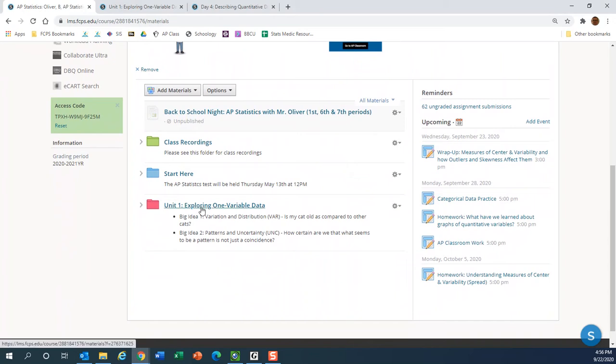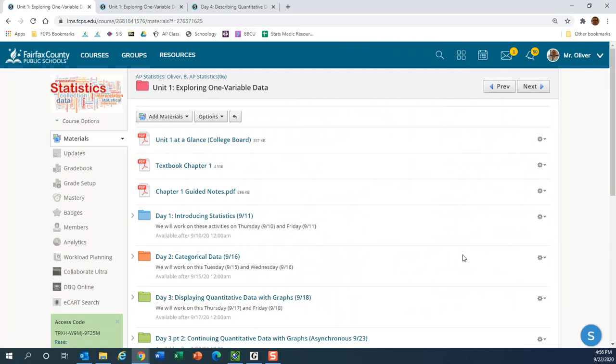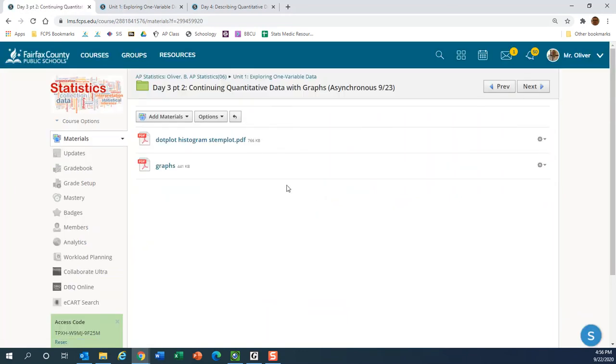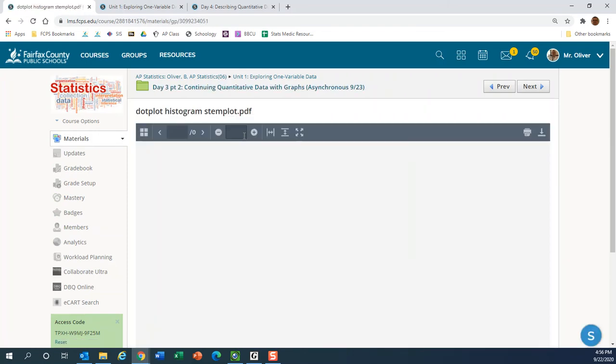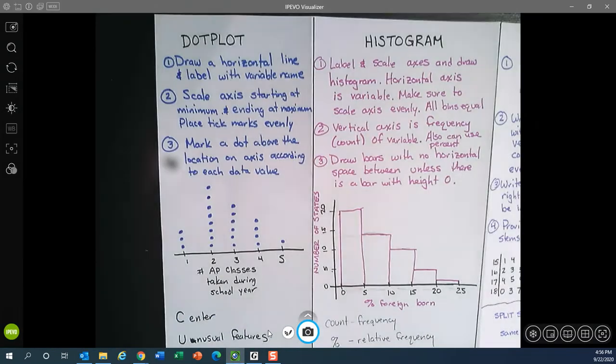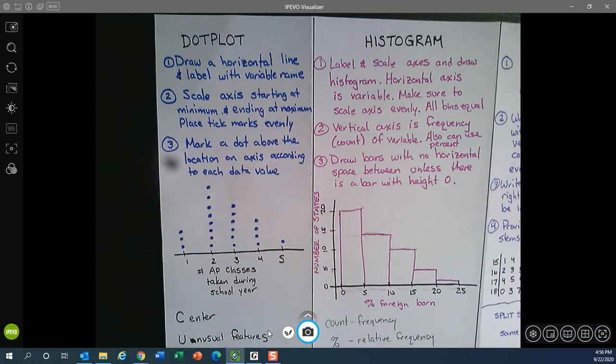If you go into our Schoology Unit 1 Exploring One Variable Data folder, I've added a new folder called Day 3 Part 2, which is the asynchronous one. Inside there are a couple of things for you. The first thing I want you to look at is a good summary of dot plots and histograms. I'll bring it up on my document camera so you can see it. It gives you a good review of what a dot plot is. I'm not going to read that to you. I'm going to let you look that over and see if you have any questions.